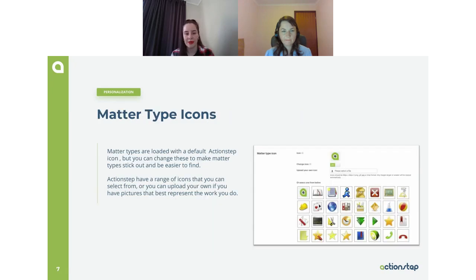MetaType icons. MetaTypes are loaded with a default Actionstep icon, but you can change this to make MetaTypes stick out and be easier to find. Actionstep has a range of icons that you can select from, or you can upload your very own if you have pictures that better represent the work that you do.